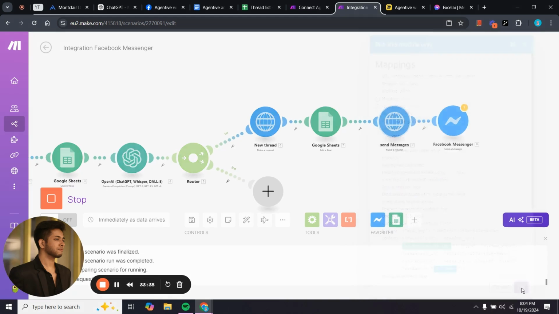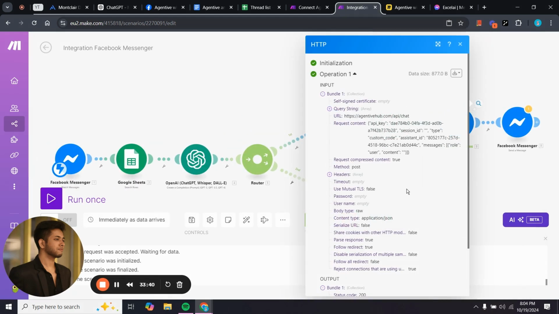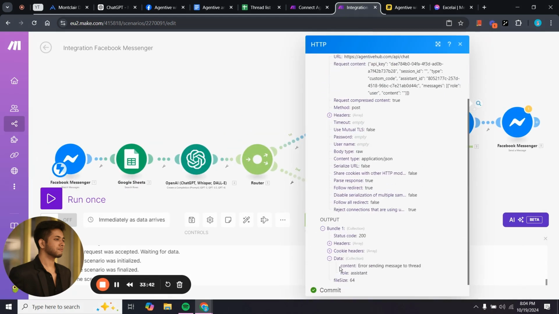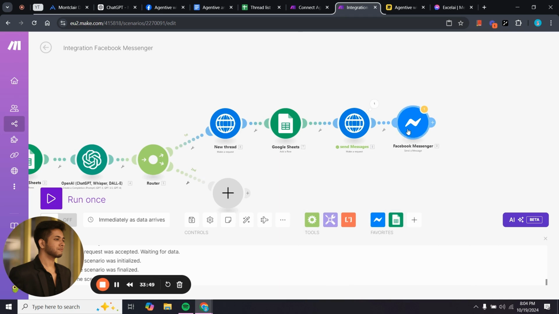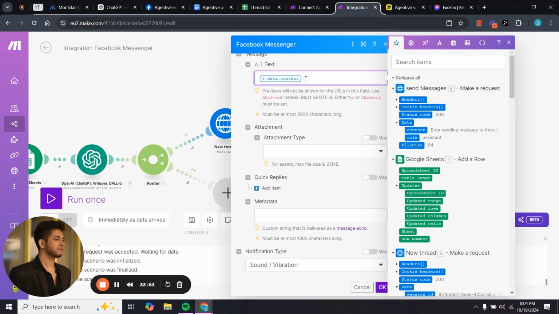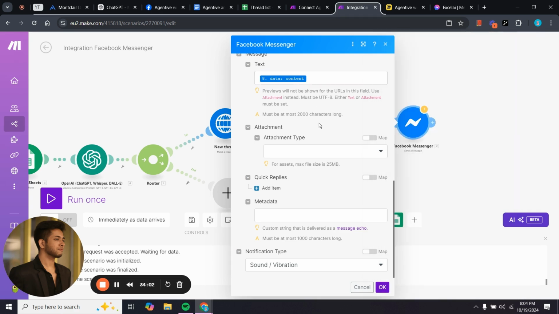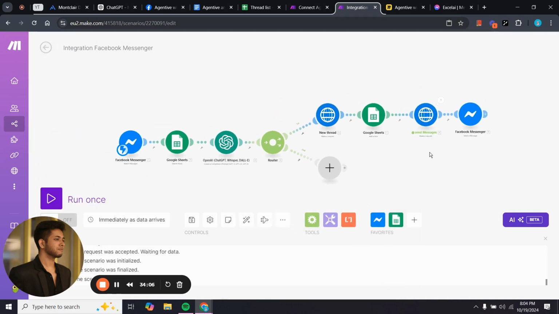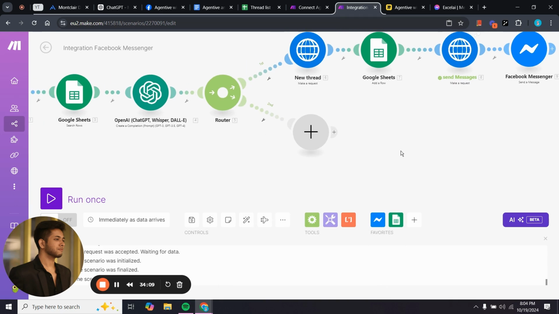Just give it a session ID, maybe a random one, and then once you get the output, you're going to have to use this content, which is basically the response from our Agentive, and paste it over here. So I'm going to head over to this, click on text, and this will be the response from messenger. So click on content over here. Currently this is showing an error because we haven't created the thread, we haven't run the entire scenario properly, but that's not a big deal. It'll run properly once we've set up the entire scenario.